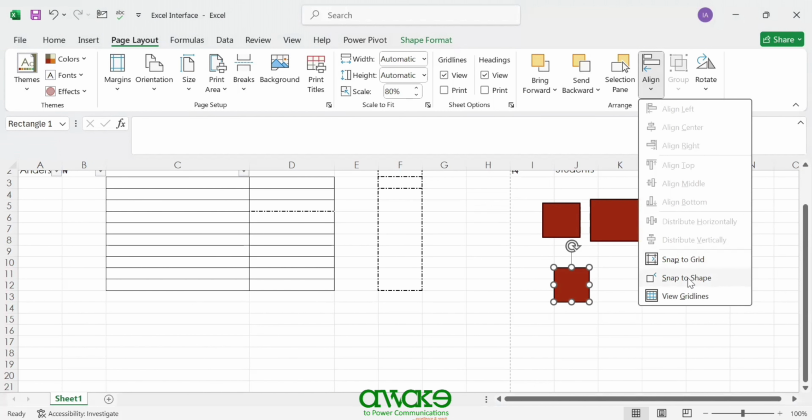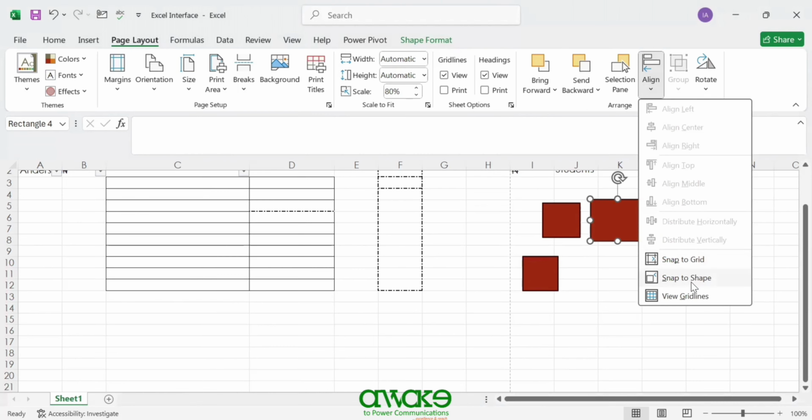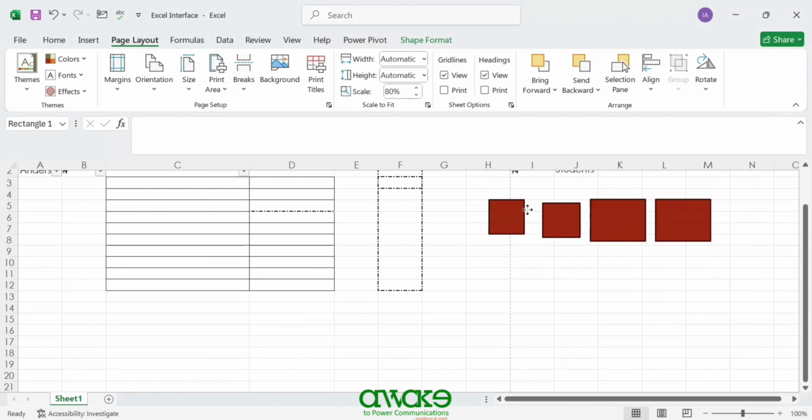Now, the next one is snap to shape. Okay, snap to shape basically helps us to snap our objects to shapes that we have around there. So that is what that does, okay? Now, let's move to the next one.